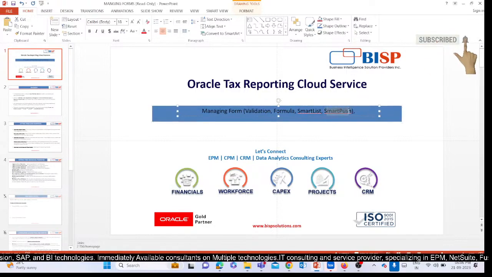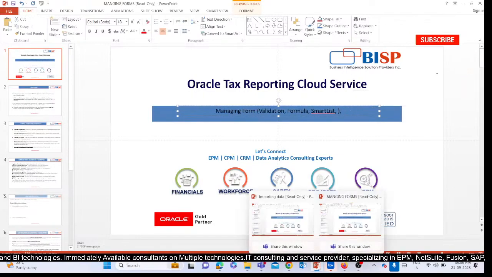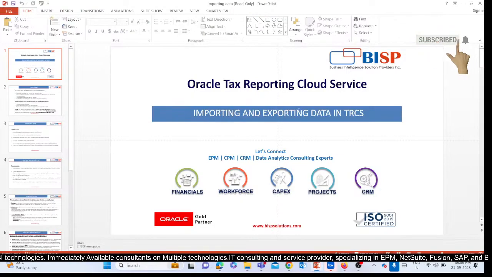Our topic today is managing forms, validation formula and smart list. And smart push is not there in our application. Another topic is importing and exporting data in TRC. We will also do data management as well.